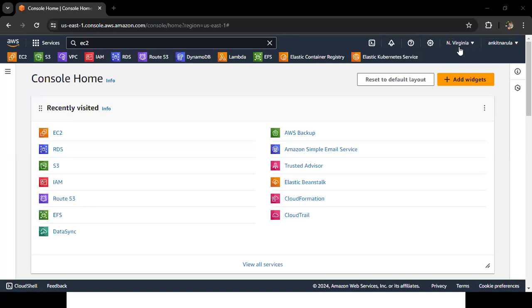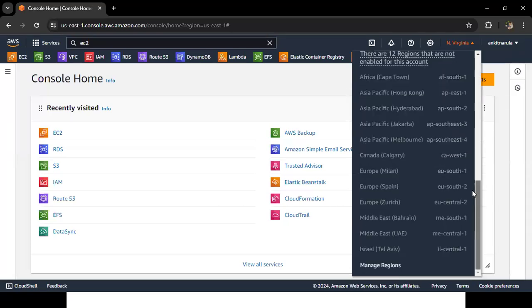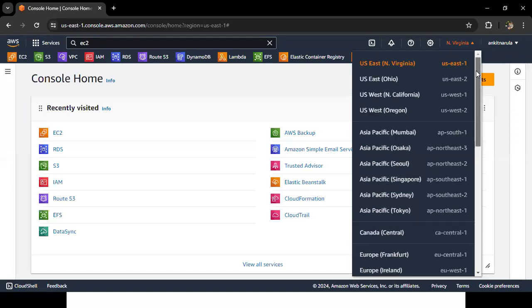If I want to create resources in North Virginia, I can, or if I click here, I can see all the regions. The actual name of the region is US East 1. North Virginia is just easier for us to remember, but the actual name of the region is US East 1. Here I have Mumbai. What is the actual name of the Mumbai region? AP-South-1. This is the actual name.